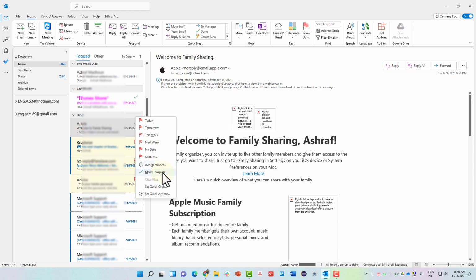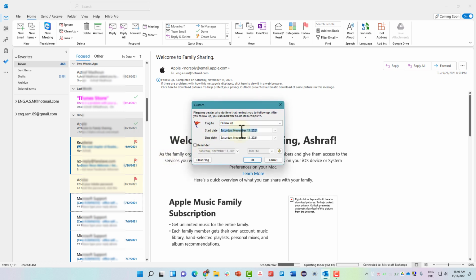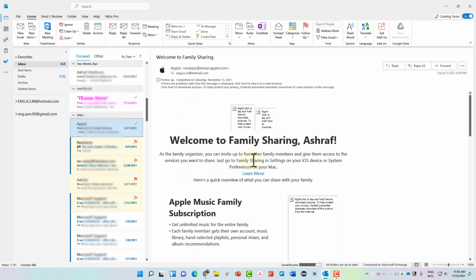You can add a reminder. You can mark it as complete, as you can see, or you can create a custom flag. Now, this custom flag can be for a specific date. Let's say December 3rd. Now, I have all of these flagged.